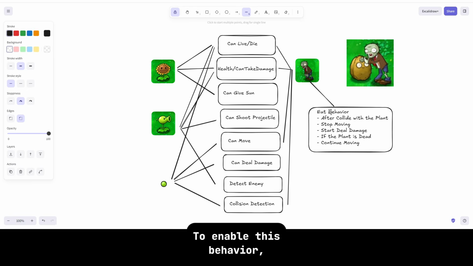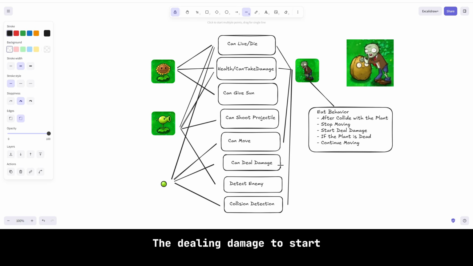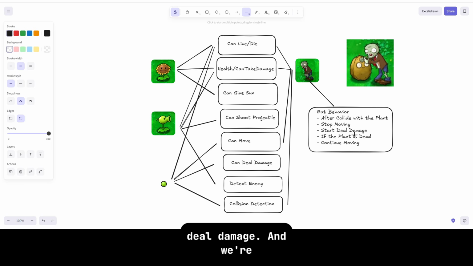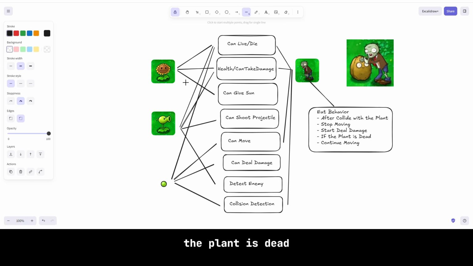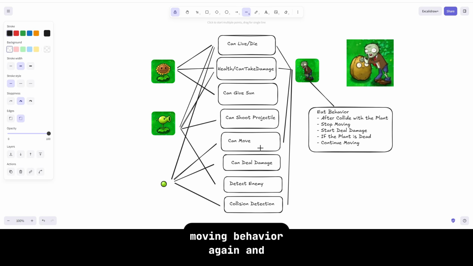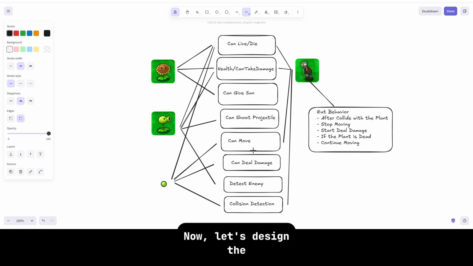To enable this behavior, we're gonna have dependencies on so many things, which is the collision detection to check if we collide with the plants. We're gonna use the moving behavior to stop moving the zombie, the deal damage behavior to start dealing damage, and we're gonna check if the plant is dead or not. If it is, we're gonna use the move behavior again and continue moving our zombie. Now, let's design the database.